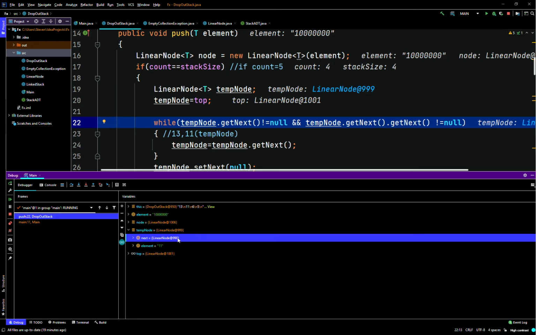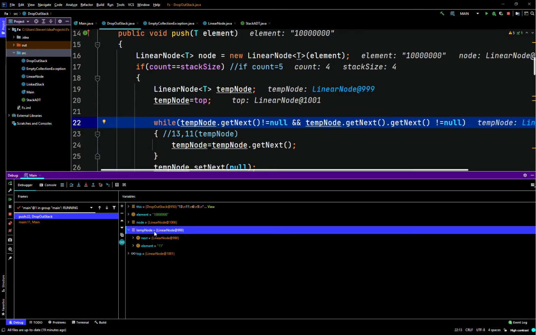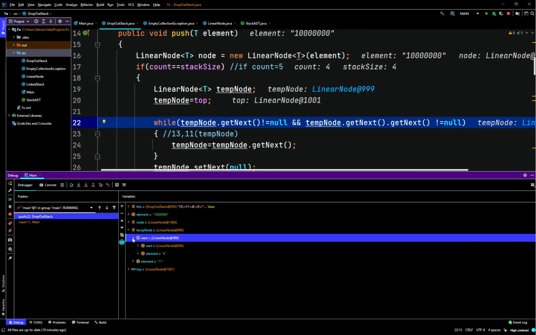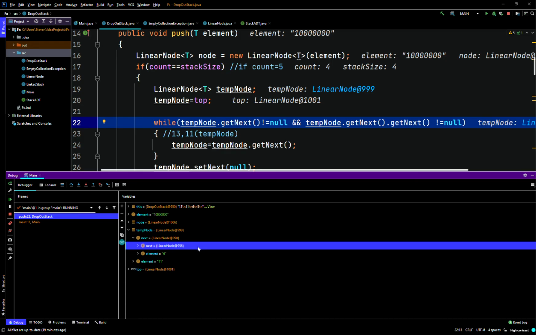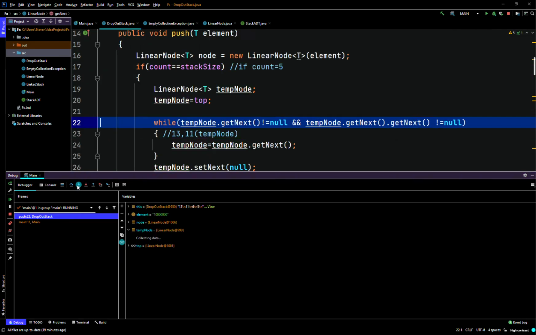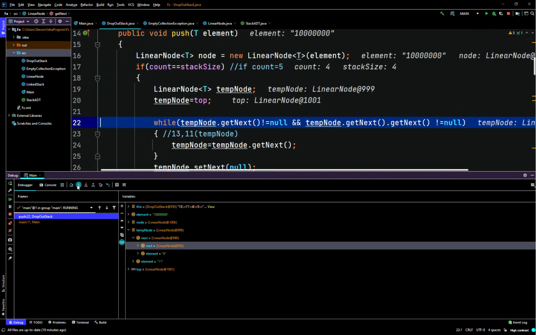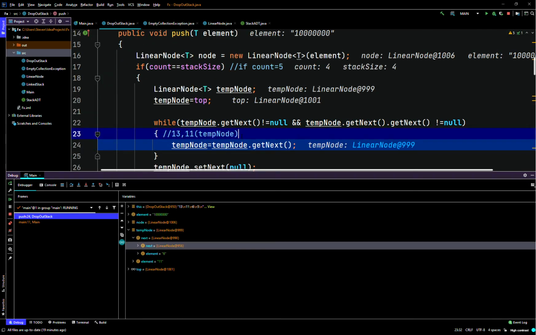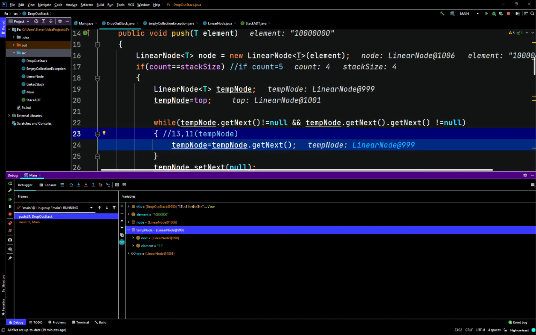And temp node dot get next does not equal to null, so it's saying, hey, this is also not null because it's pointing to memory location linear node at 956. Then temp node, well, I should actually step in. Temp node points to temp node.getNext. So again, temp node's at 11.